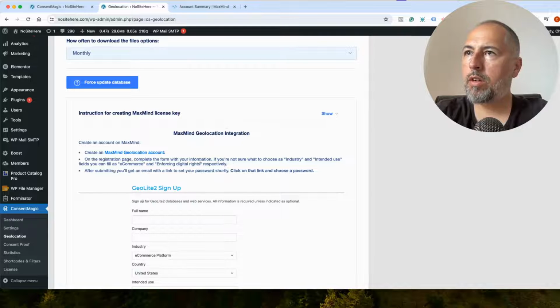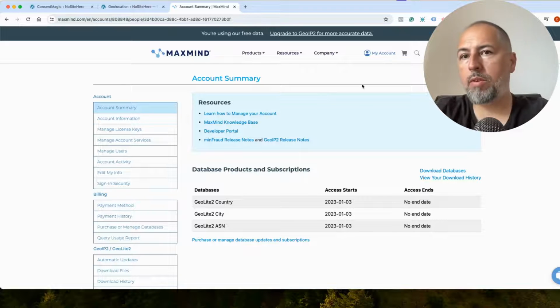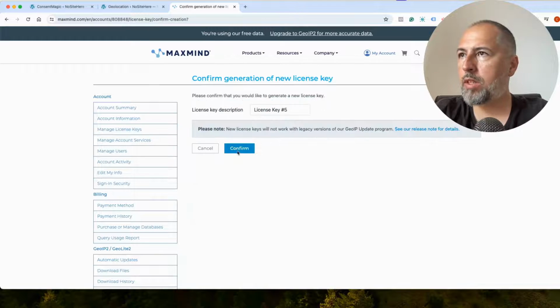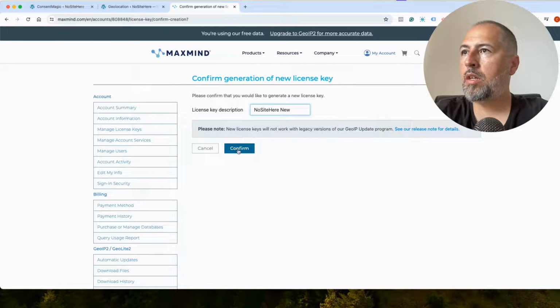This is our instruction section. Click here. Create an account. Follow the steps to create a new account if you don't have one already. Once you have the account ready, go to manage license keys. Chances are that you will see nothing here. I already have two licenses. Create a new one. Give it a name. Confirm.